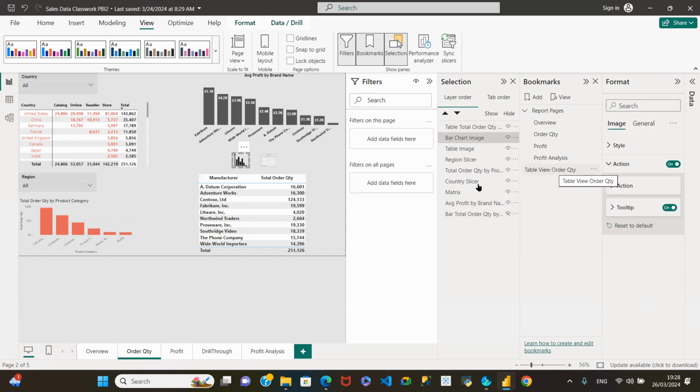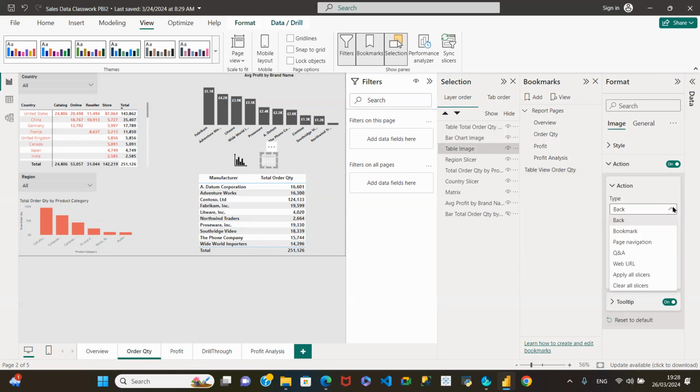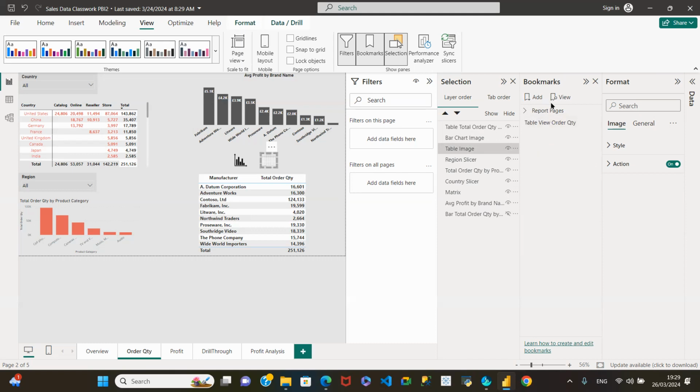So anytime I click on this, it brings the table view. But the button I want to be able to click on to give me that action is this button. So I come here, action that. Under action, I want it to be again bookmark. And under bookmark, it has to be the table view order quantity. So that is all created now.